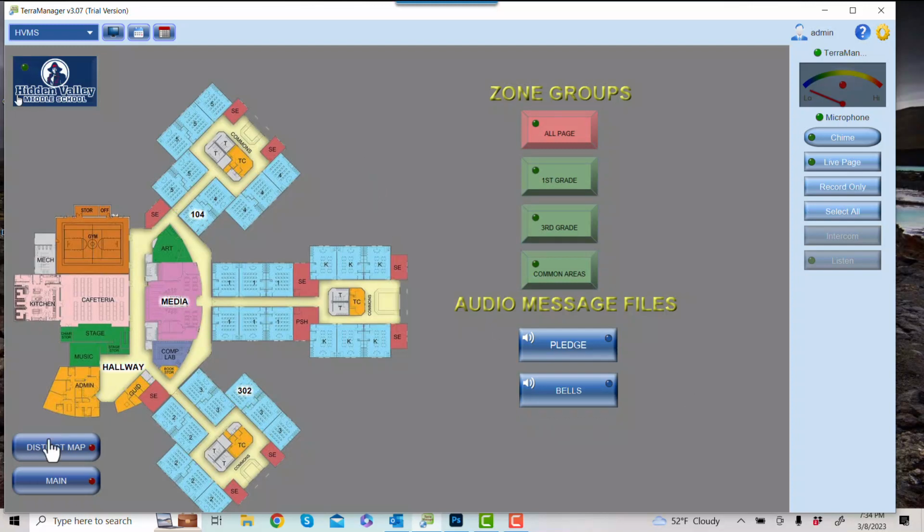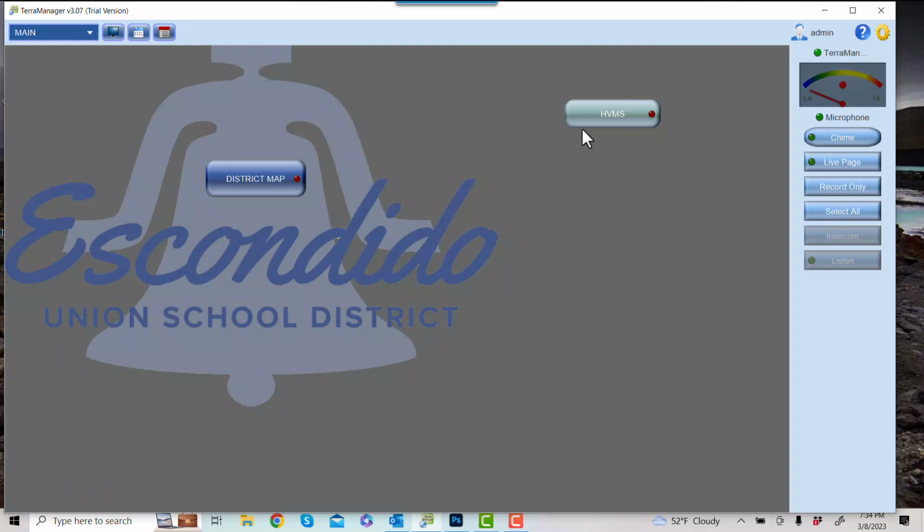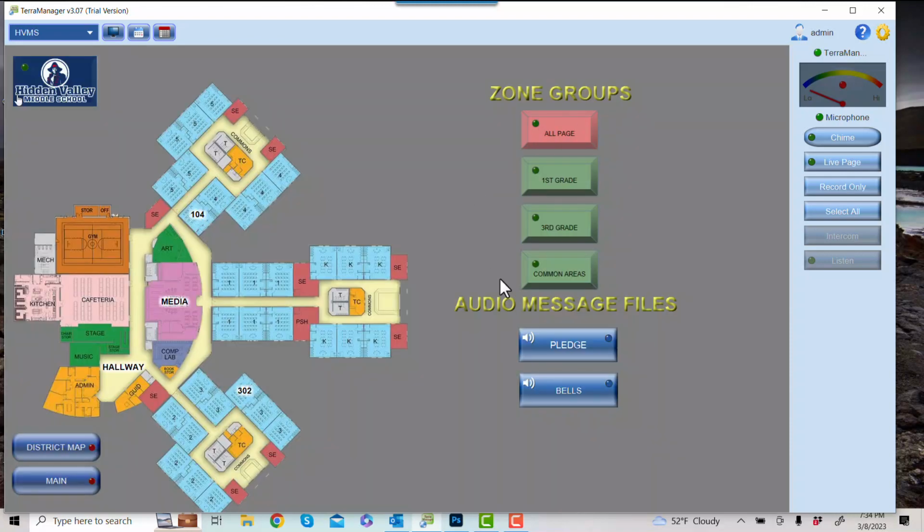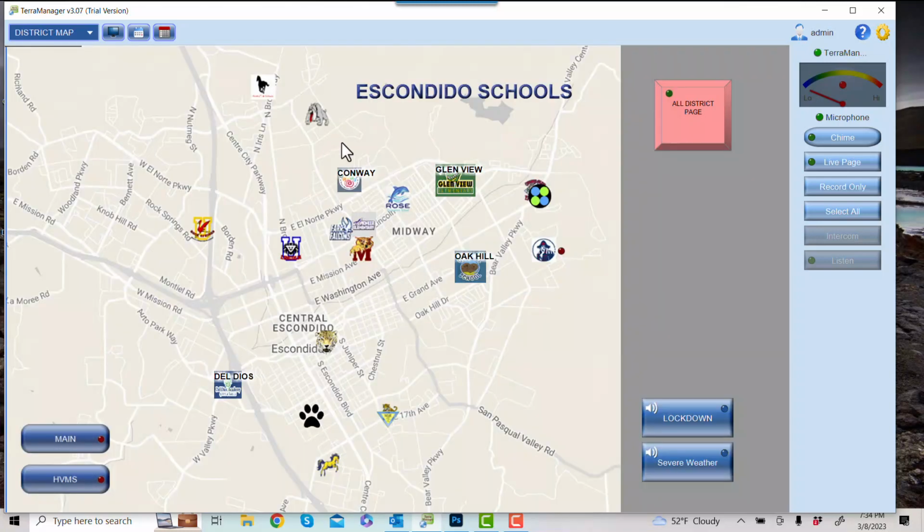Also, if we go back to the main here, and I can jump to this as well. And if I go to the district map, if you are using this district-wide, you could also make every one of these icons an all-call or emergency all-call into the school to all the devices in the school. So if we did Conway or Glenview or Oak Hill or even Del Dios or anything like that, you could dynamically select what you want, and you could do pages.